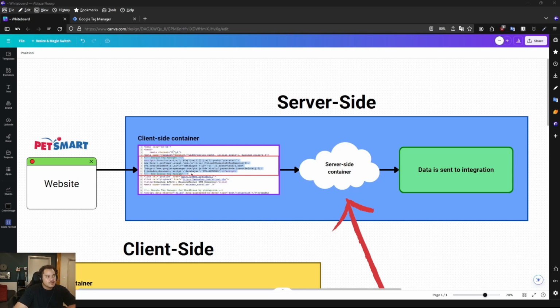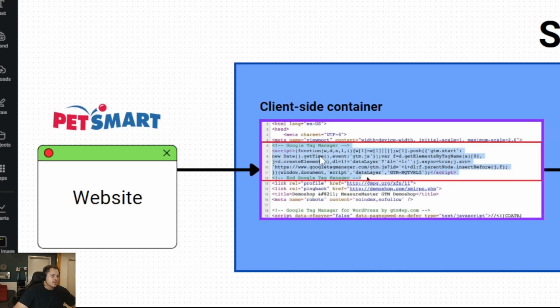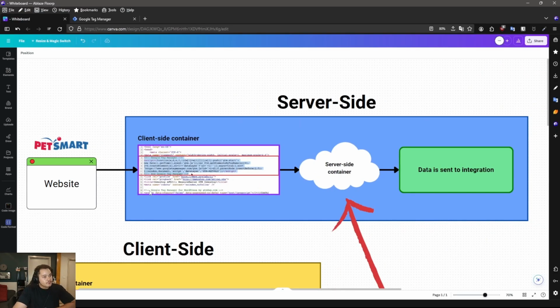And as you know, a client-side container is just a snippet of code placed on the site. In fact, it's two scripts. So you have a script that goes in the head, you can see here. The script is in the head, and then you have another one down a bit that's in the body. So once you have that set up, that is your client-side container. Now those tags, triggers, and variables all run from that container locally on your site, right?